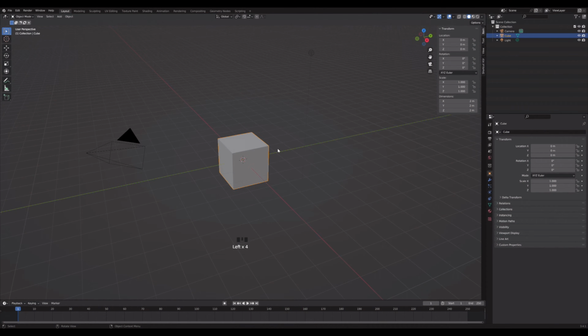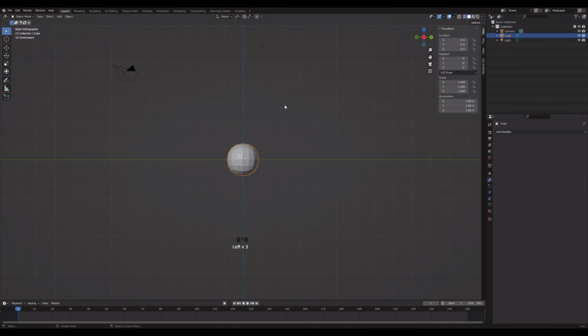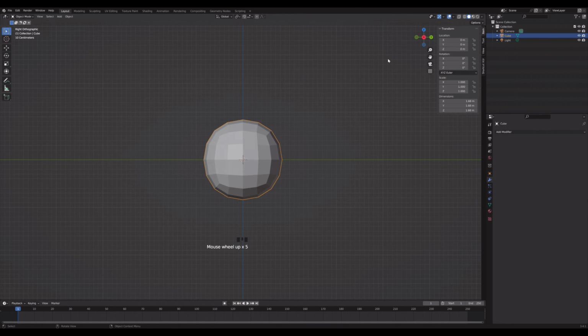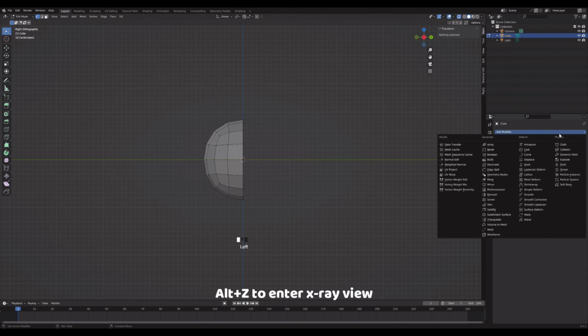Use the default cube, Ctrl-2 to add subdivision. In the modifier property, apply the modifier. Press Tab to go to Edit Mode, 1 for vertices selection. Select half of the vertices, then press X to delete.